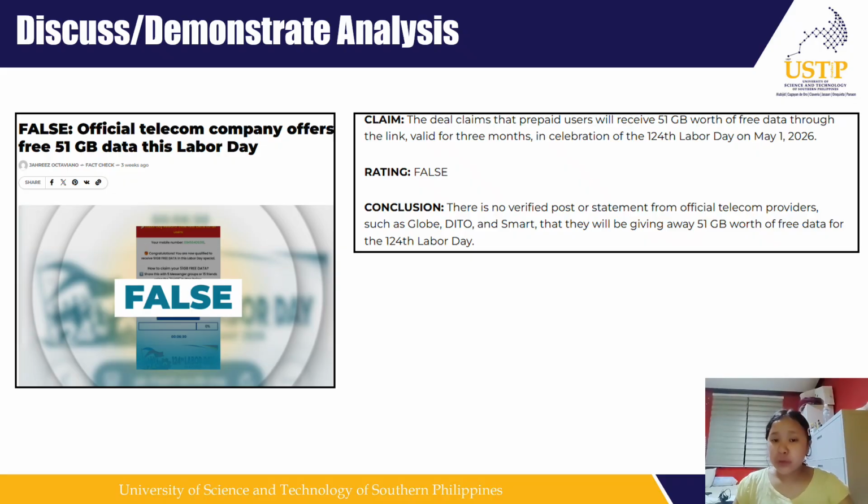And they concluded in their findings that the message was false because there is no verified post or statement from official telecom providers such as Globe, Dito, and Smart that they will be giving away 51 GB worth of free data for the 124th Labor Day. So, let's say that their conclusion and rating is true. But what if this website isn't? So that was what was on my mind.